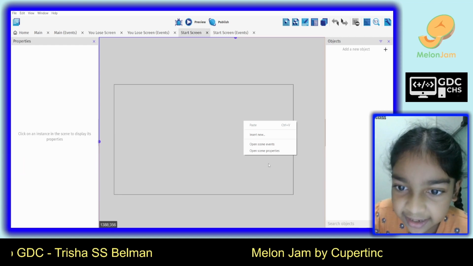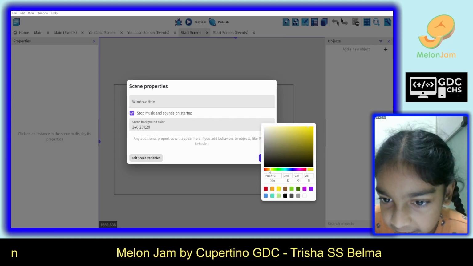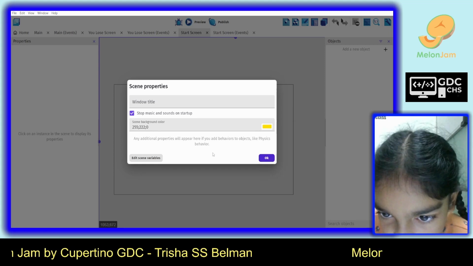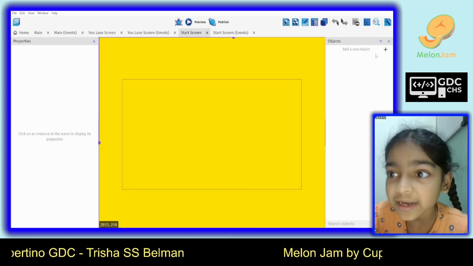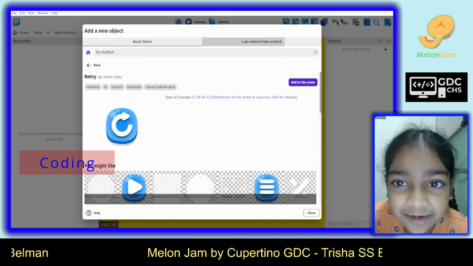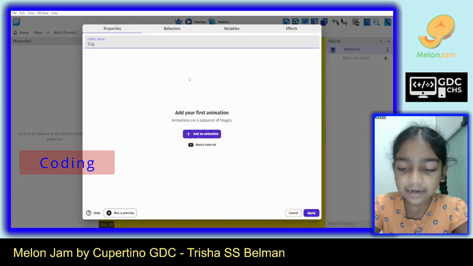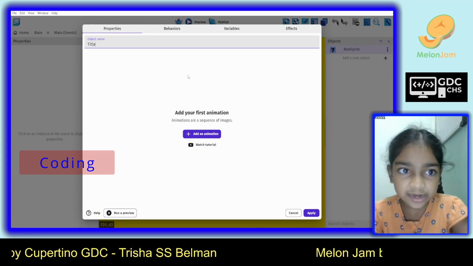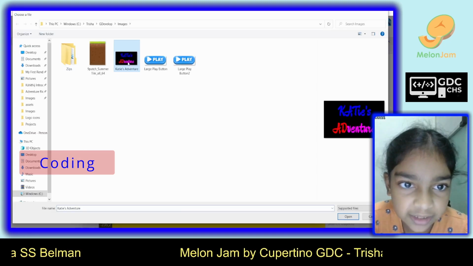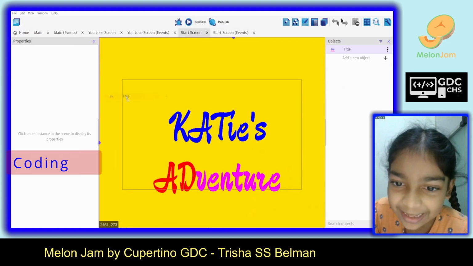Now if you right click and click on open scene properties, you can change the background color. Let's make it something like goldenish yellow. I like goldenish yellow. It's really bright, but in the scene it's amazing, like in the preview. Now we need to add an object. So let's add sprite. Name this title. If you don't have an image, you might need to create it, or over here you can create a text. But I have an image, so I'm going to add it like this. Katie's Adventure. That's the name of my game.